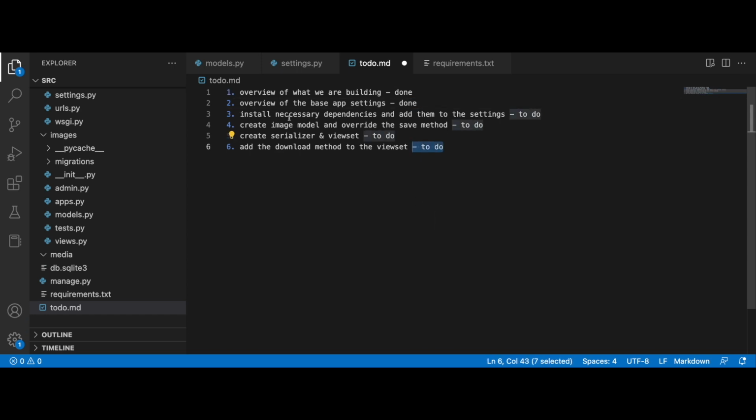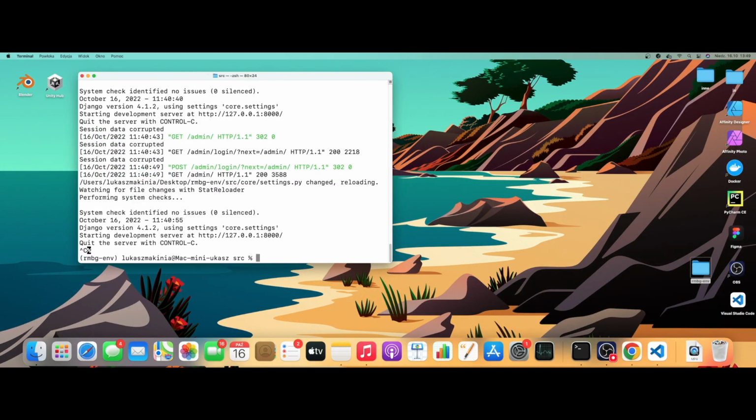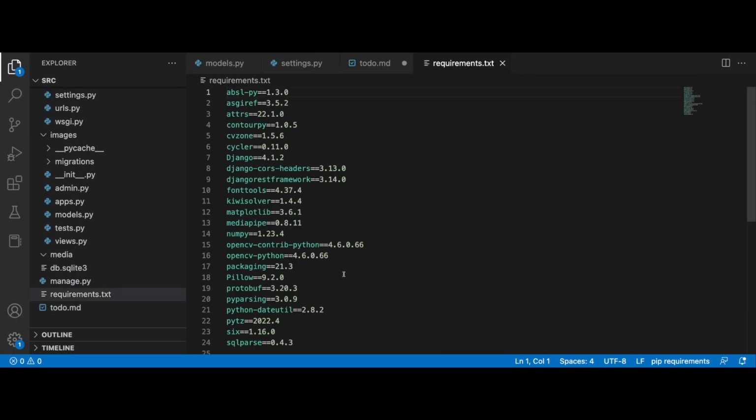Over here, we have install necessary dependencies and add them to the settings. Basically, this point has already been taken care of. We did it in point number 2. However, I'm going to show you what exactly you need to install. The requirements.txt is very, very long. However, some of these packages come with other ones.